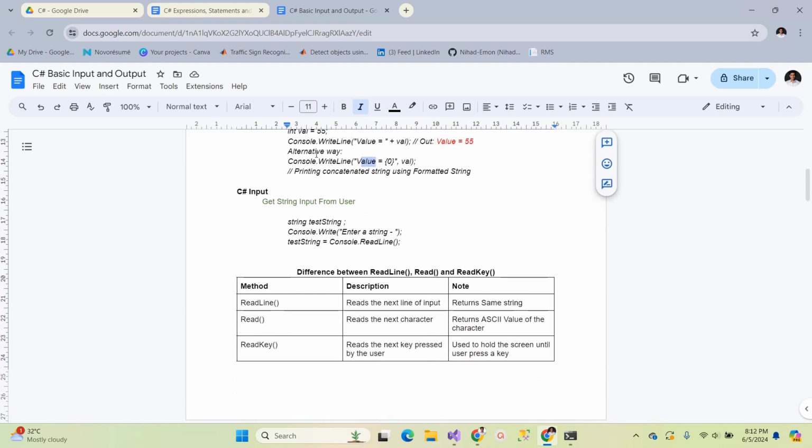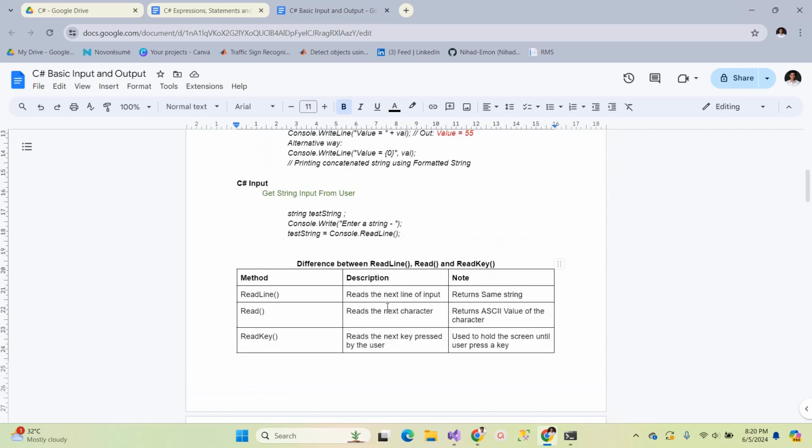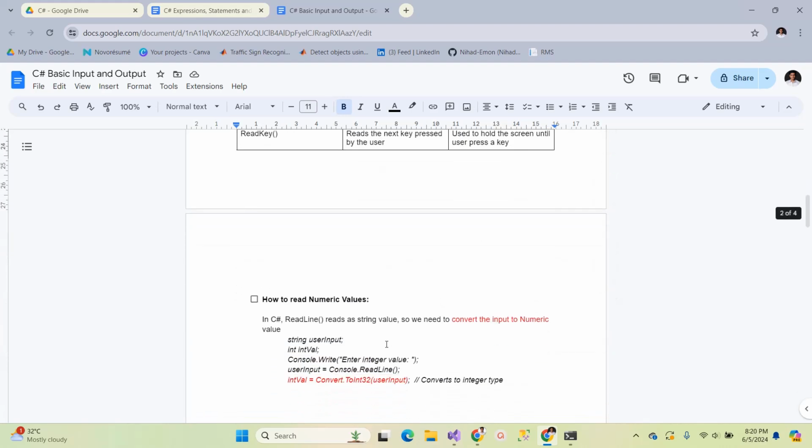Now let us move to the most interesting and most important part, which is C# input. So how do we take input from users? Here you can see there are three types of methods: ReadLine, Read and ReadKey. And what are the differences? ReadLine is to take the next line of input, Read is to take the next character or a key press, and ReadKey reads the next key pressed by the user, which is basically used to hold the screen until a user presses a key. I will show you a complete example by coding.